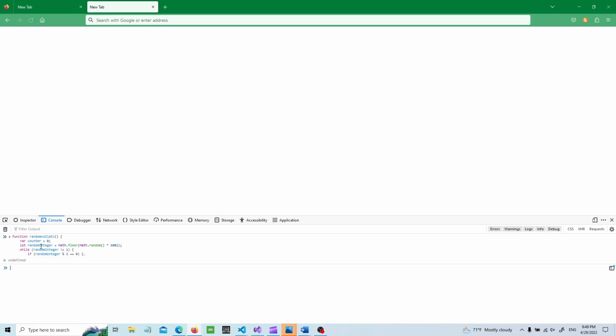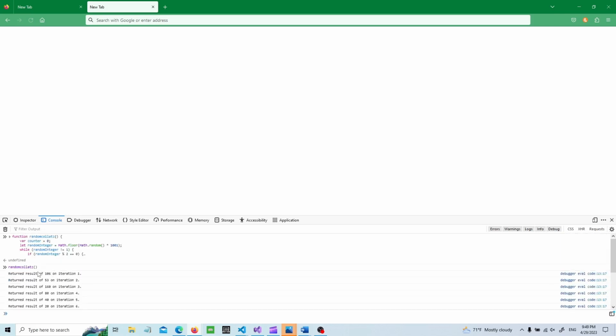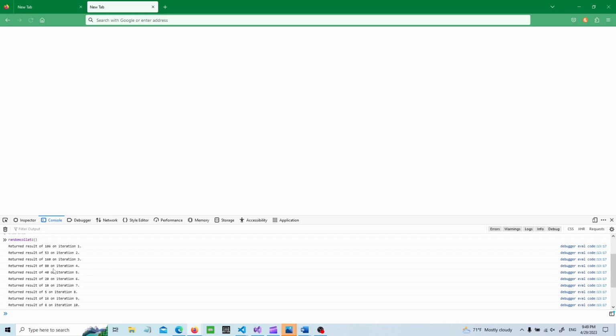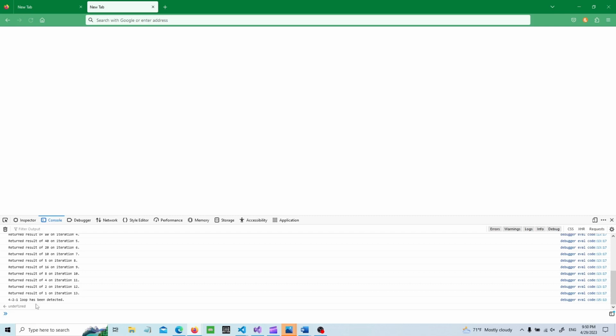Now we're gonna try using the random Collatz function, and it should work. See, it works. Return result of 106, iteration 1, then 360, 80, 40, 20, 10, 5, 16, and then 8, 4 to 1. And then the 4 to 1 loop has been detected.